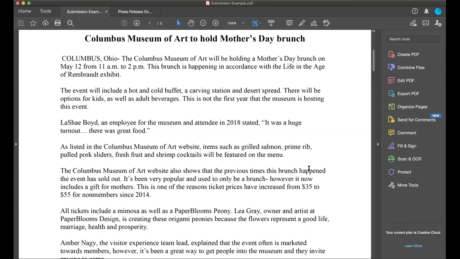Now, the example submission that I'm showing you guys here on the screen, this is an example of the documents that students from last semester had to submit. So keep that in mind as I'm going through this in terms of showing you guys what you have to submit. You're going to see another press release and a media alert.